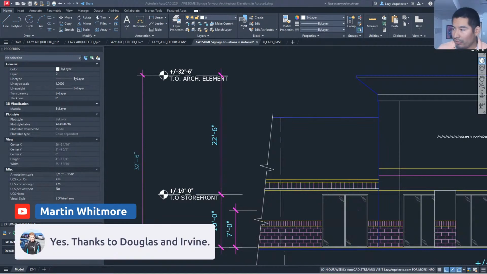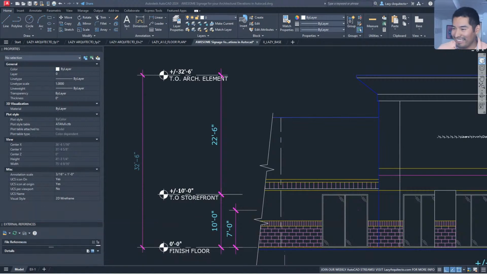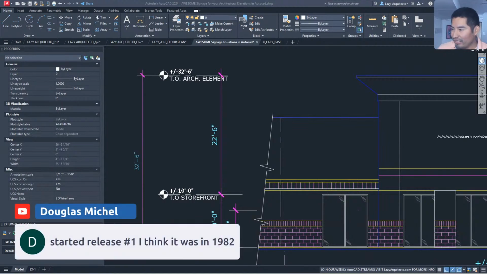Thank you, Douglas and Irving. AutoCAD started with release number 1, I think it was in 1982. Yeah, probably, Douglas. So that was release number 1 of AutoCAD.